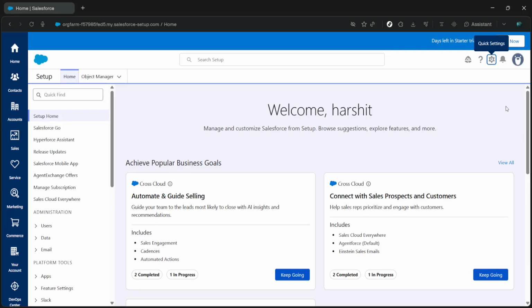In today's video, I'm going to teach you how to add and remove fields from page layouts in Salesforce.